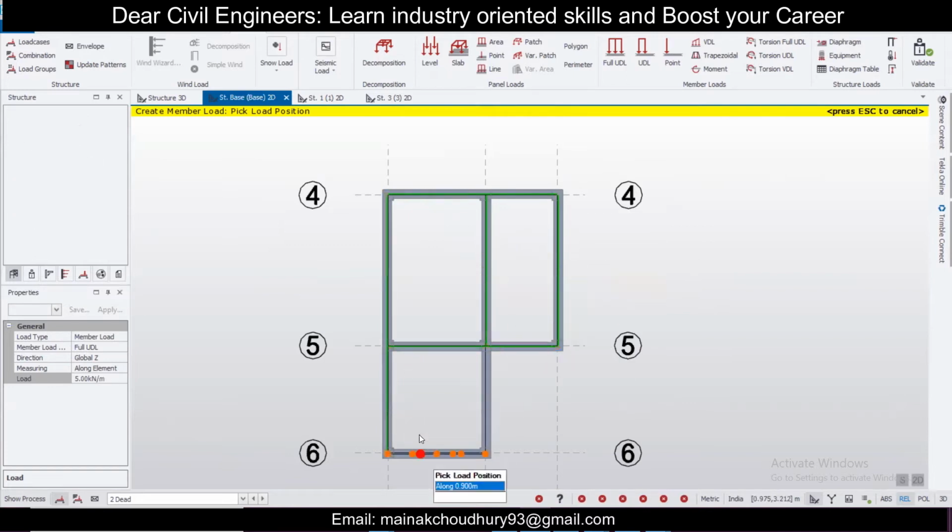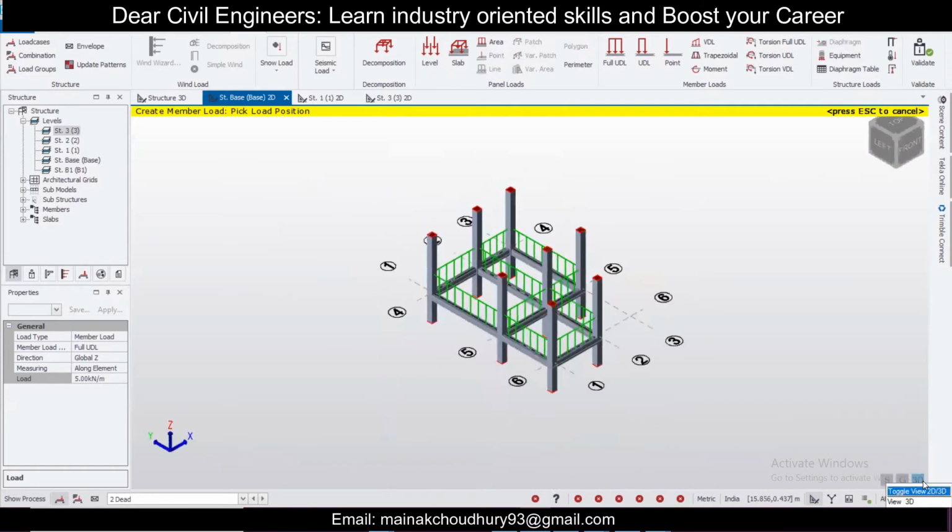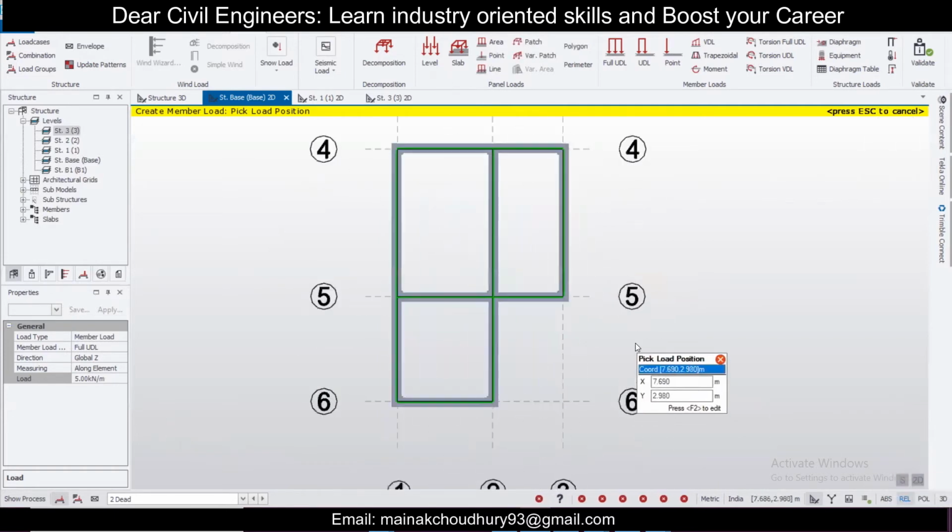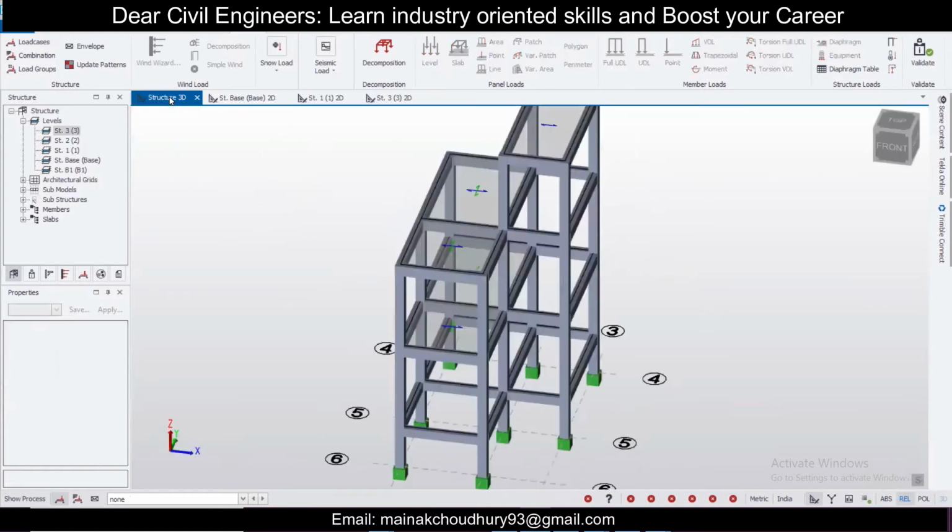Just simply clicking on all the spans will provide the loads here. Let's check in 3D here. Okay, this is good. And here we don't need to provide any floor finish load, because this is the plinth level. All the loads will go directly to the floor and directly to the soil here, since the sand filling is done below the PCC.